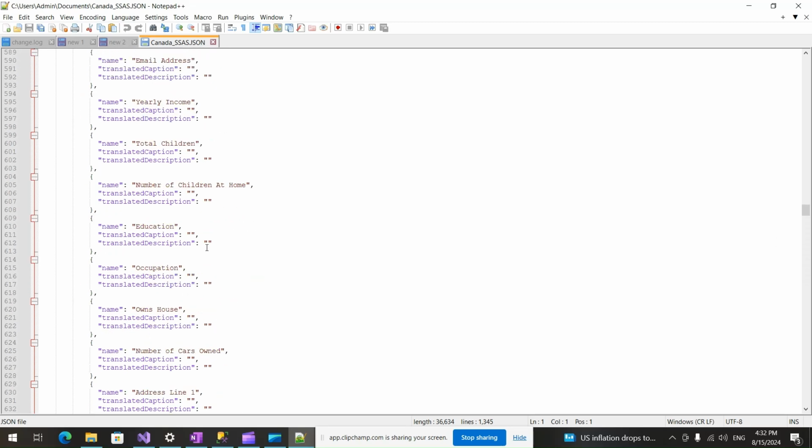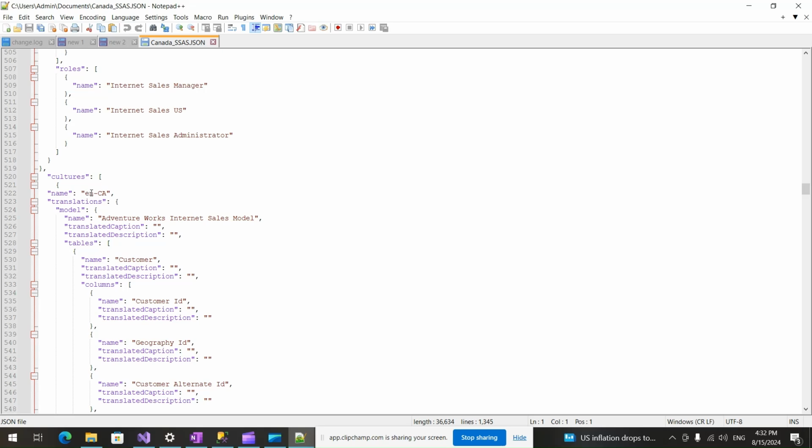If you scroll to the middle, you see your cultures. This is the option you need to look at. After the cultures, your translations part comes into the picture. By default, it will take the existing name. Let's say the customer is your original name, and then there is the translated caption. So now I want to convert this customer as consumer.